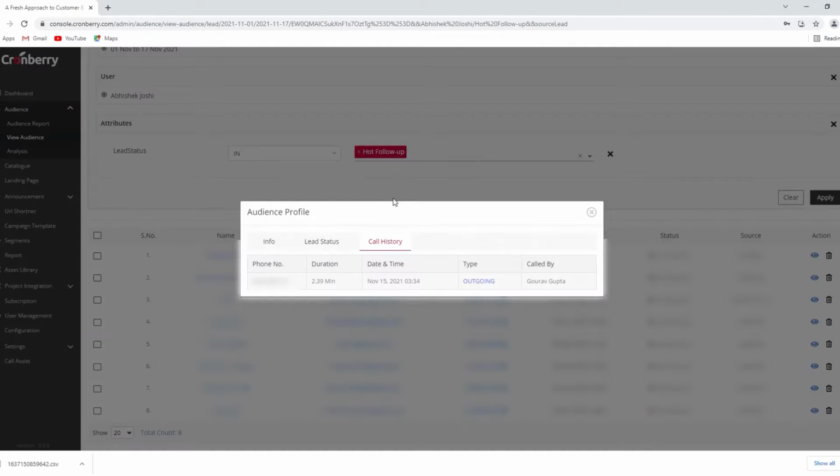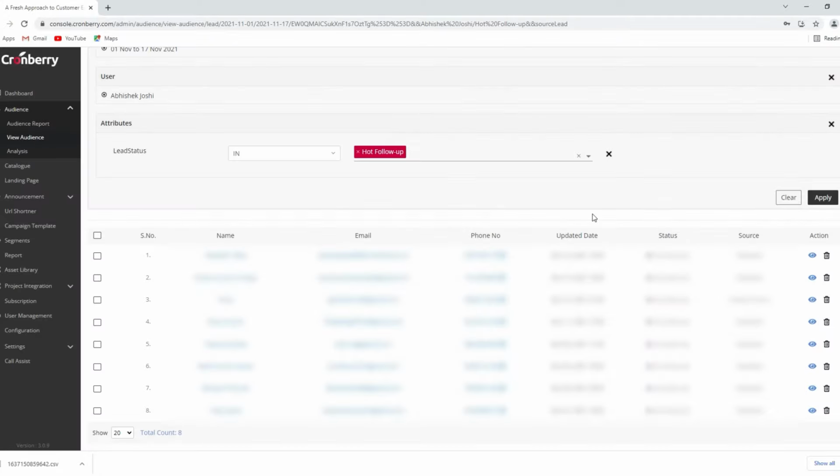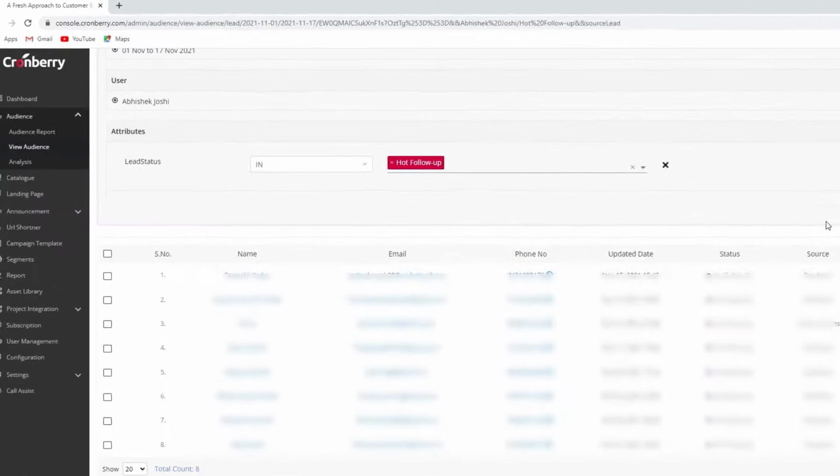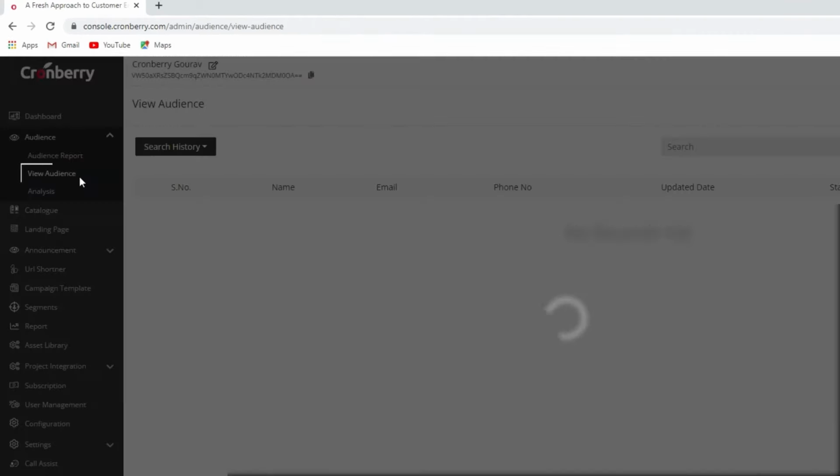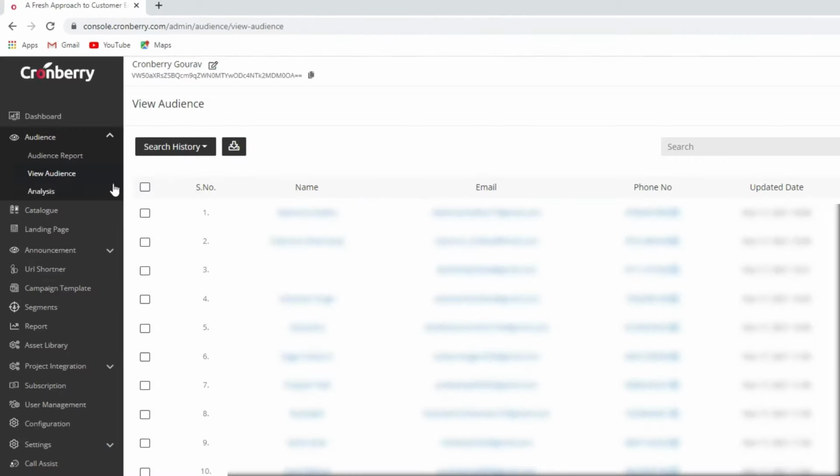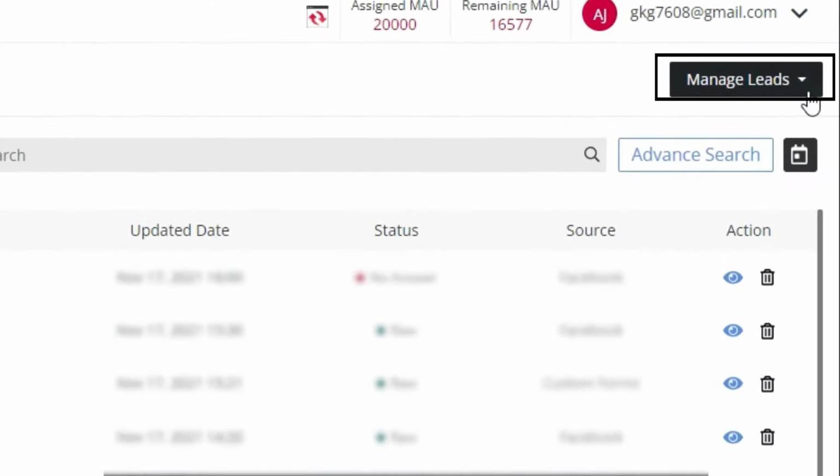Also, you can check the call history of every telecaller. For that, you need to have a Cronberry Assist app in Telecaller Mobile. In our coming videos, we will learn more about it. Now come on View audience. This is your lead bank. If you want to remove some unwanted lead, you can just select and hit delete. Also, you can navigate more options as well that are available in manage leads.